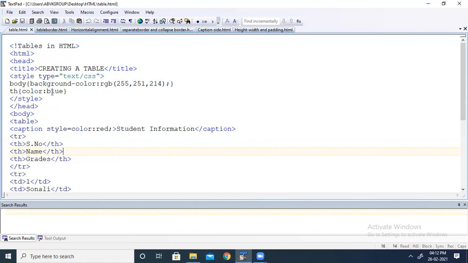As I discussed with you in the previous classes, here we are defining the style rules which will be applied in the body section. Now I close the style tag, then I close the head tag. Next we move to the body tag. After that, the table tag. Then what is the caption? It will display the information. So caption style equal to color colon red.